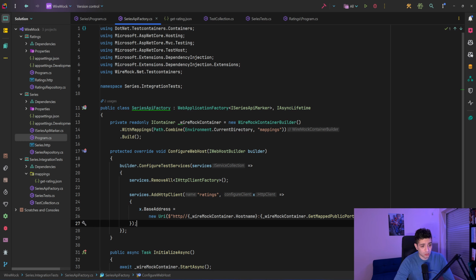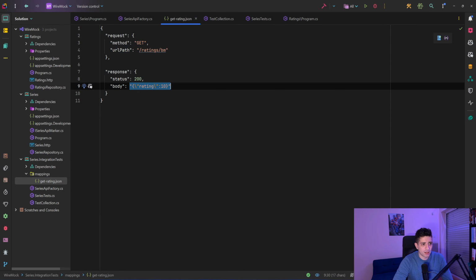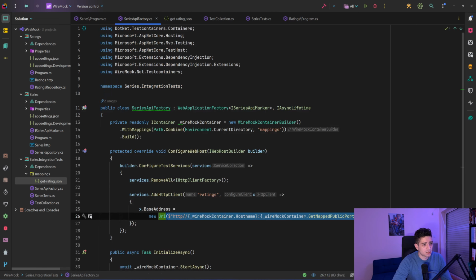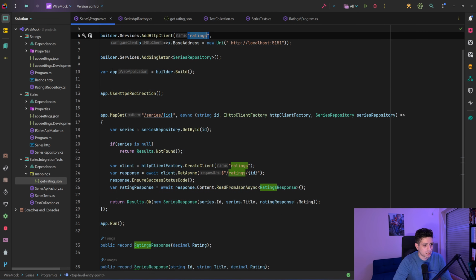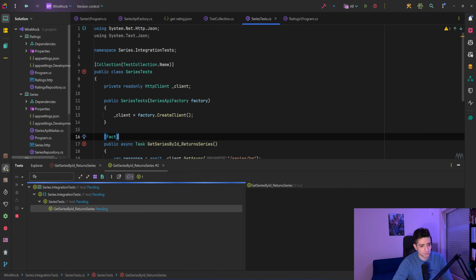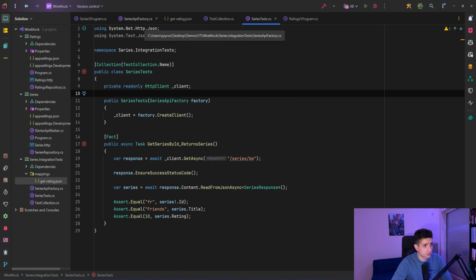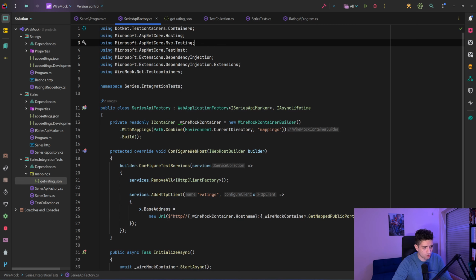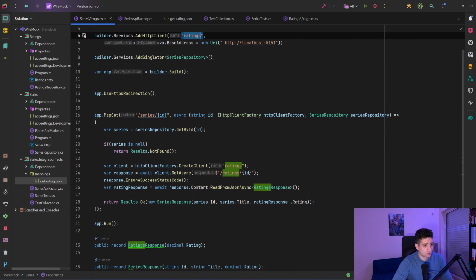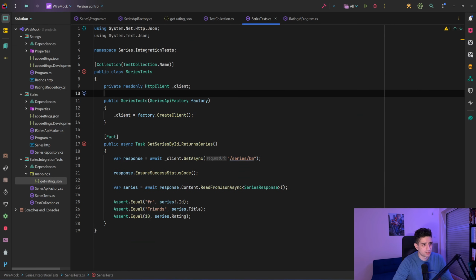Okay, and now what we're expecting is when our series service tries to call the rating service, it will call that endpoint over here, and it will return that response. So let's test it. I will run my test. And it failed. Let's go back to our service API factory, check the URI, and yeah, we were missing that. So now it should pass. If I try run that again.